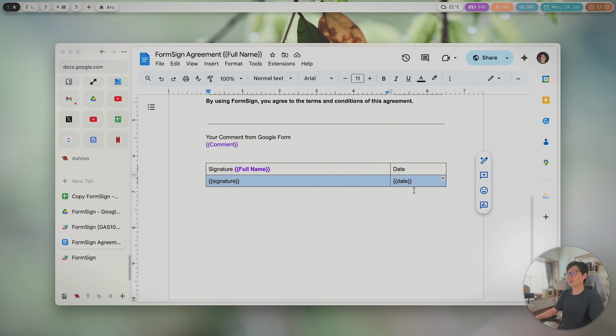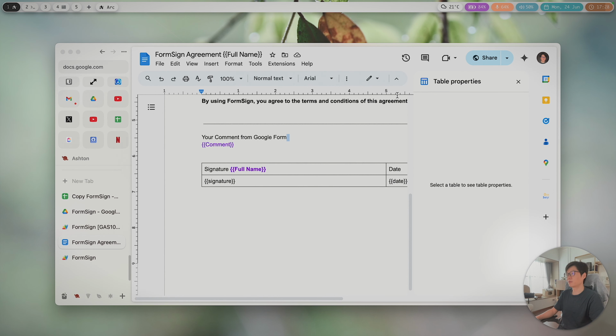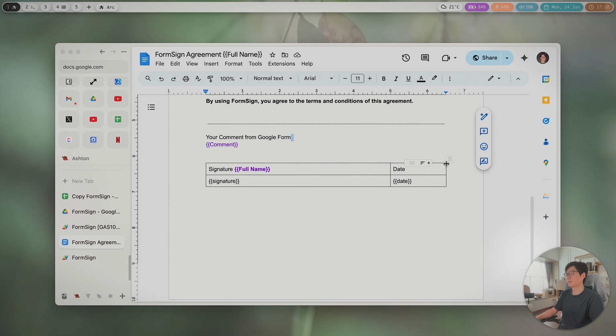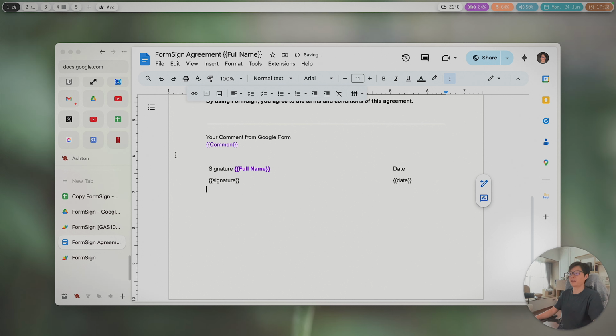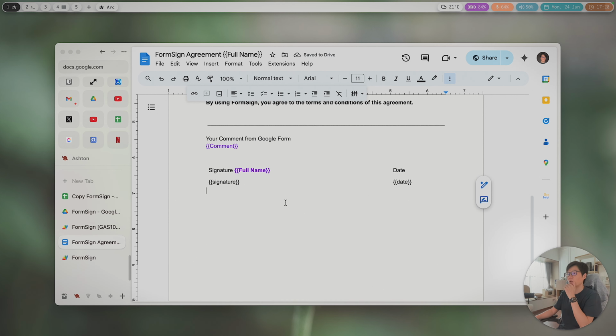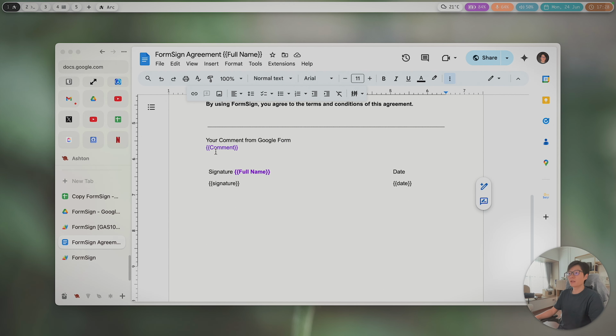The other placeholders like the date, name, comments, you can place anywhere you like, but for the signature, make sure it's in a table. So I'm going to change this back to the table option. What I did here is just make the border width 0, so we don't see the border anymore.